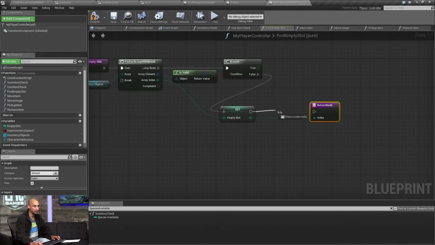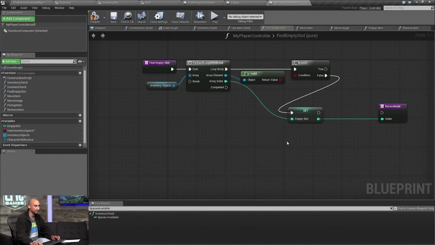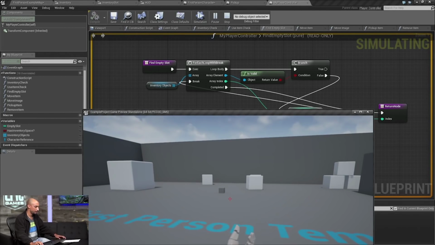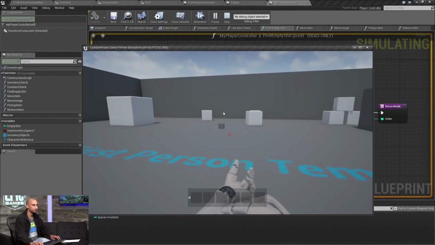But before we directly plug into here, and this is where my neatness completely goes out the window, we're going to take our set and call this break so that we stop checking because we found an empty slot. Once we're completed, then we're going to plug that into the return like so. So compile, save all of that. Let's go ahead and play. And let's try to move this up a little bit now.